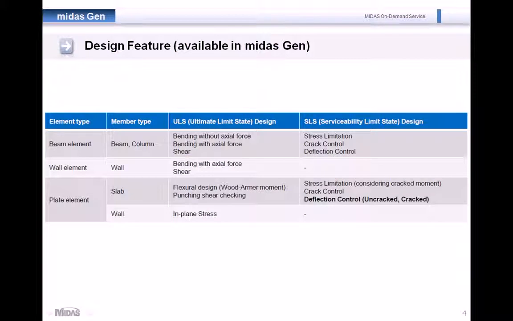The following table shows the summary of Eurocode implementation in MIDAS Gen. Beam, column, wall, and slab design are supported for ULS and SLS limit state design. For the beam and column, we can design bending moment with and without the axial force, and shear design. For the wall, the bending and shear is available. For the slab, punching shear checking is possible. For the wall, in-plane stress also we can design.